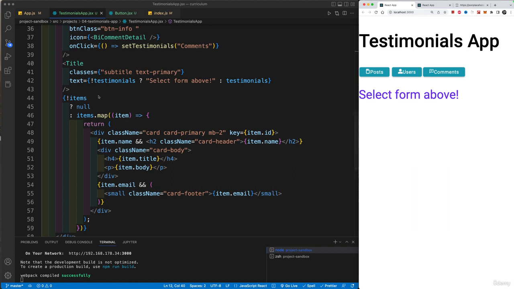Down here we have this question. If there isn't any data, then just do nothing. But if there is some data, then loop through that data, return each item of that array or object. Actually, it's an object. And then within some basic styling, return from that item an ID as a key, name if there is a name, title, body, email, and so on and so on.